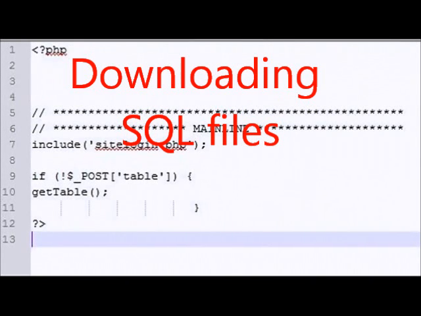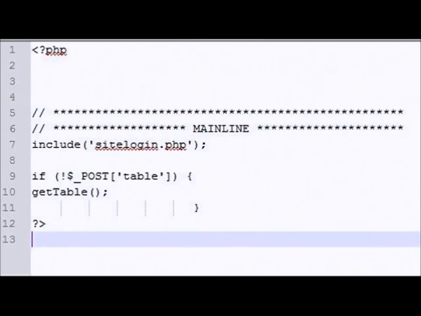Okay, today we're going to talk about backing up our data. Specifically, we're going to be making some SQL files for archive purposes, for backup, whatever you want to do with them. We begin, of course, in the Office folder, and we'll just start with what every Office file has, include sitelogin.php.